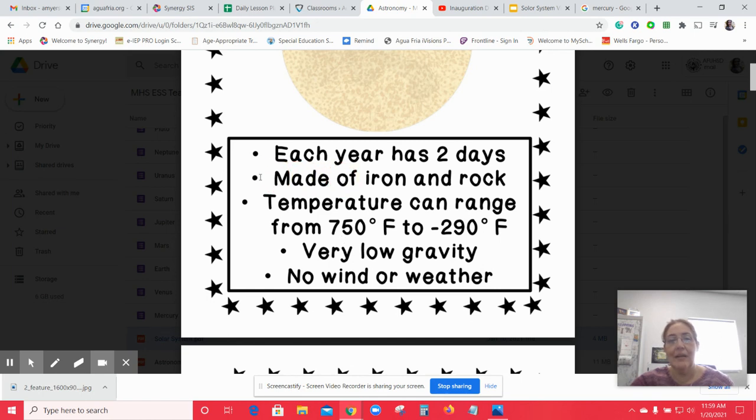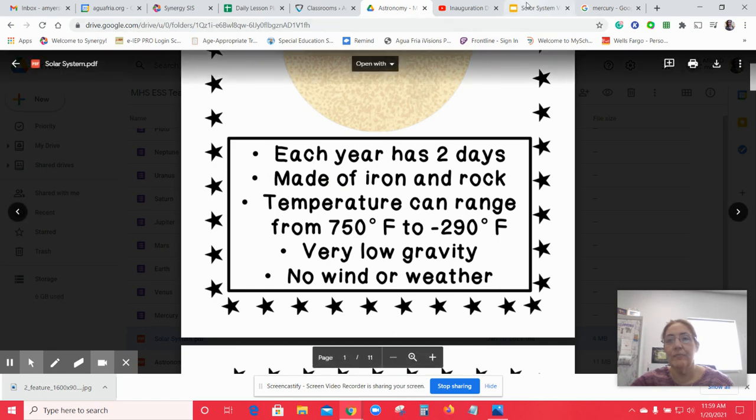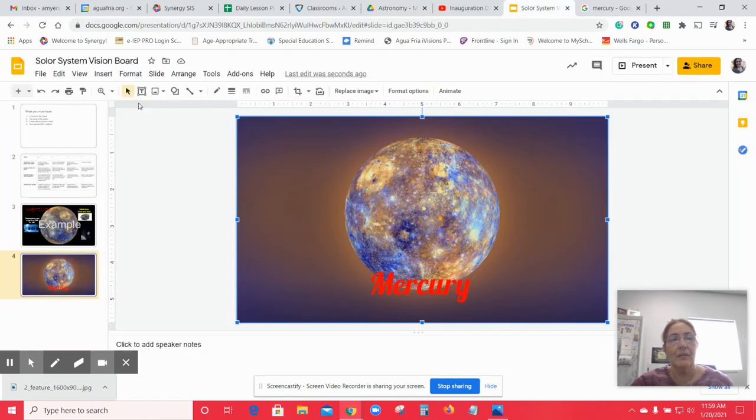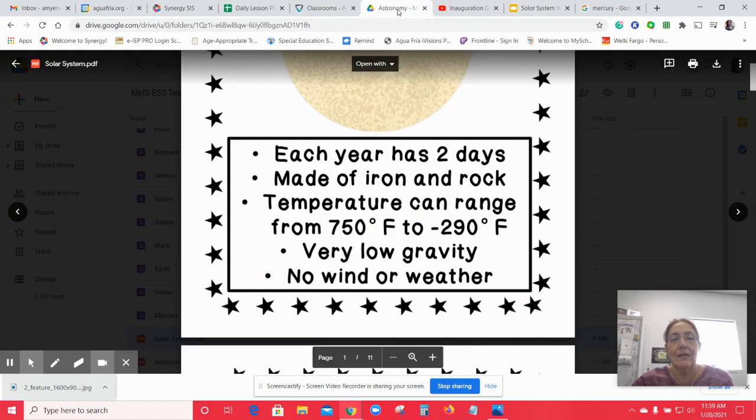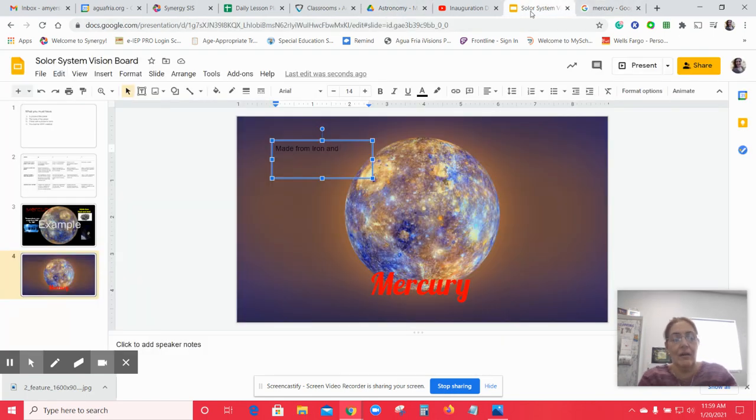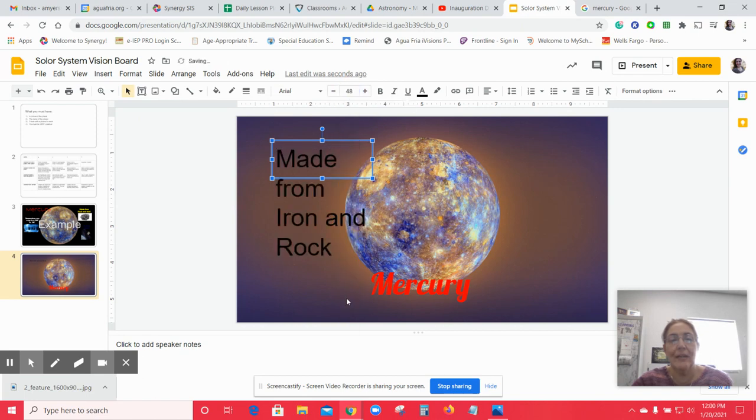So I am going to go back here in my solar system. I'm going to create another text box. All right, and then I'm going to type in made from iron and what was it made from? Iron and rock. Iron and rock. Okay. Alrighty. And then I'm going to make it look nice because it's too small. So I'm going to make it bigger. I'm going to make it maybe 48. Oh, now I've got to change it again.